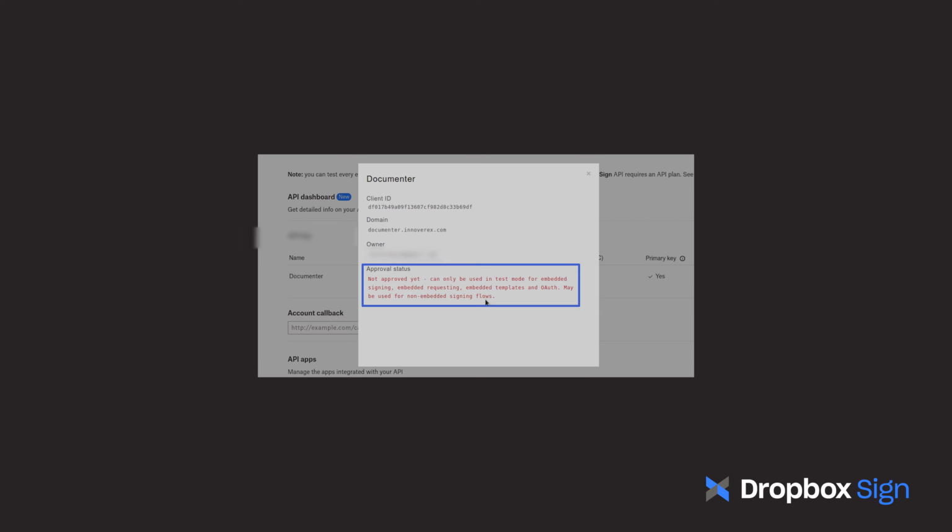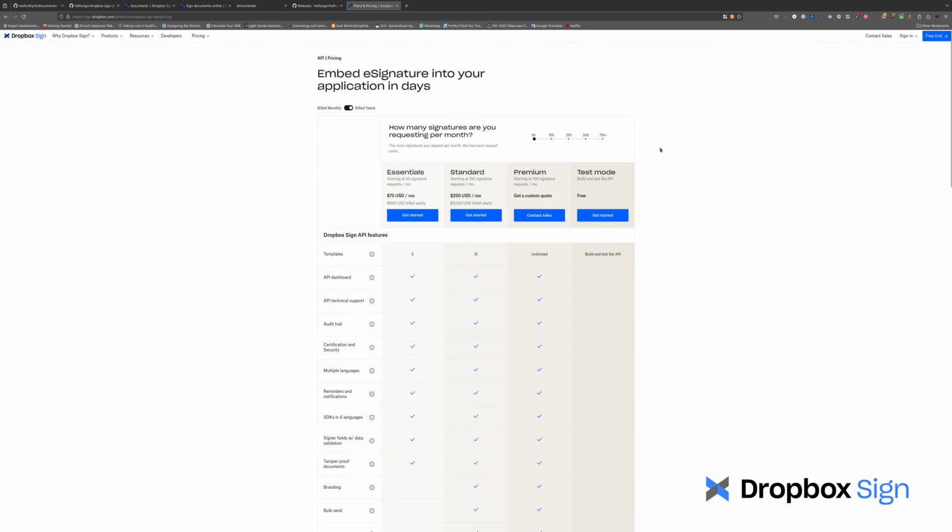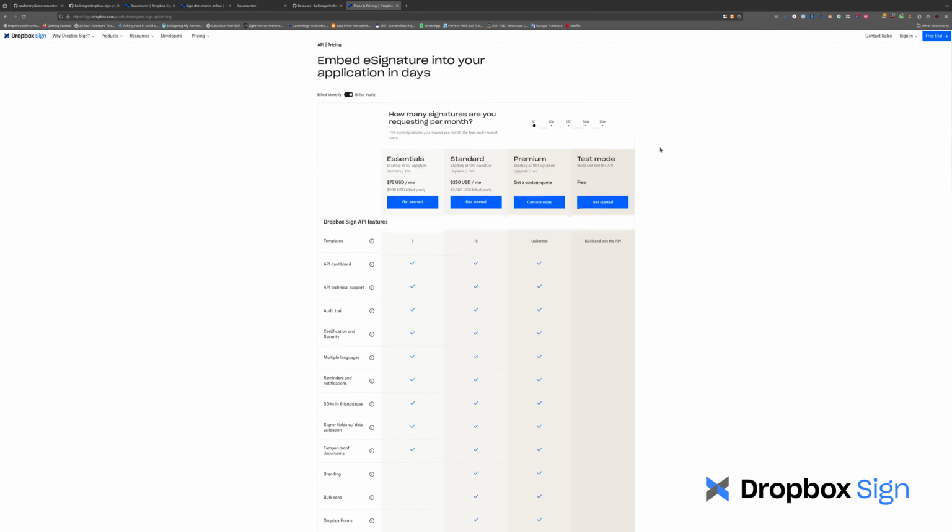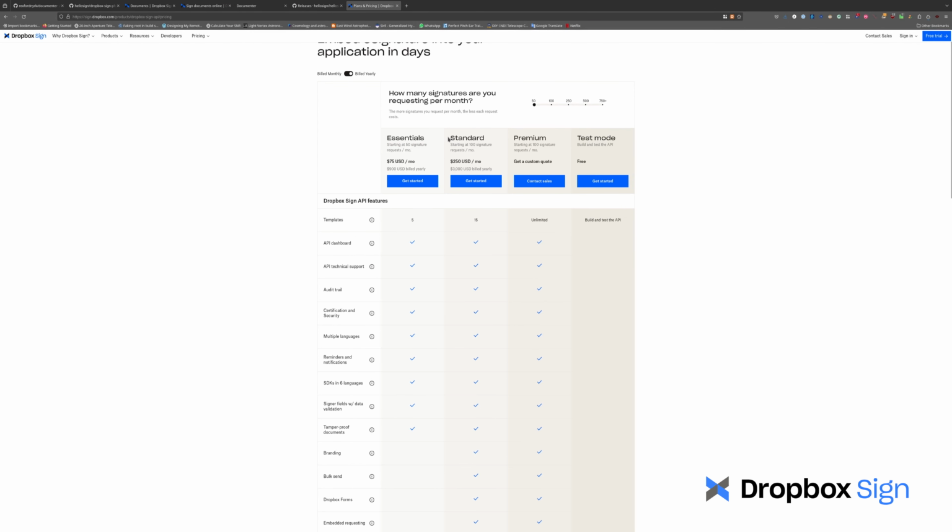You may also have noticed a disclaimer after you generated your client ID earlier. Before you can go live, Dropbox Sign needs to first approve your application to ensure it complies with e-signature regulatory policies. After approval, make sure that your application is hosted on a registered domain owned by your organization, complete with SSL certificates. Additionally, make sure that you're on the correct Dropbox Sign API plan. Embedded workflows start at the standard API plan level. Then you're ready to go live with your application.